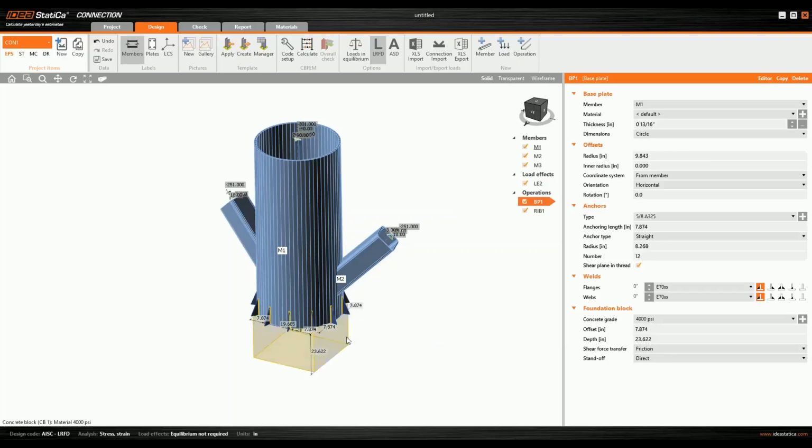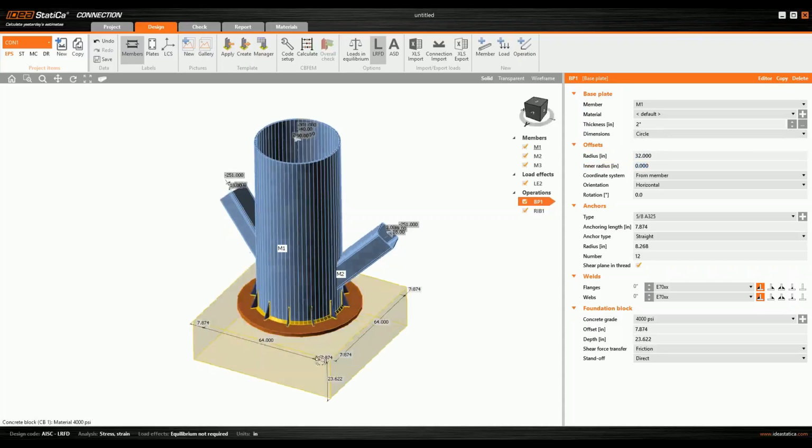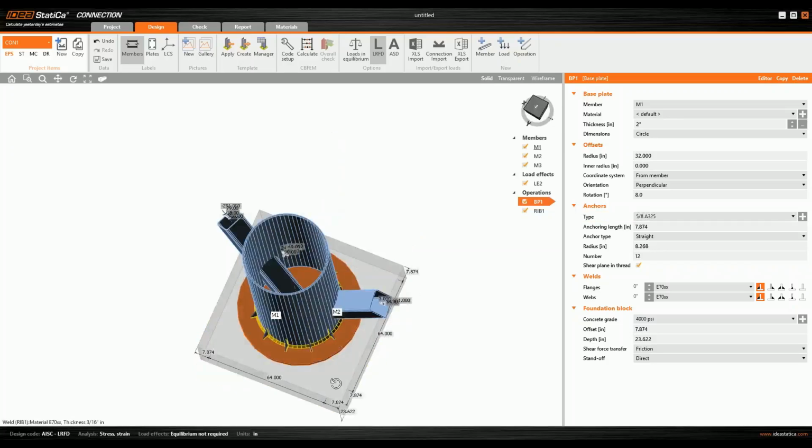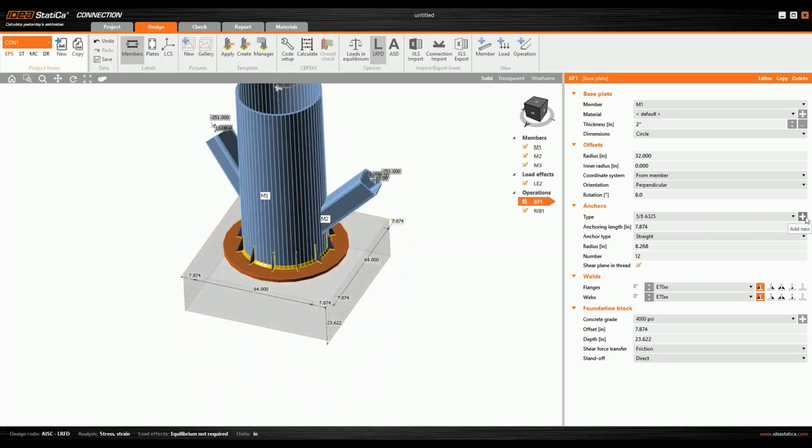So I just click on the concrete block, which is part of the base plate operation BP1, and I'll modify its parameters. This is what we've been using for some time, so just change the thickness and the radius. So now it looks a bit better. And here the orientation is perpendicular to the axis of the main member of the column. And I will rotate it by 8 degrees, like this.